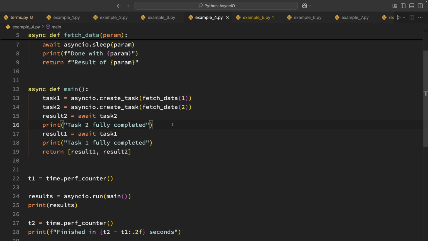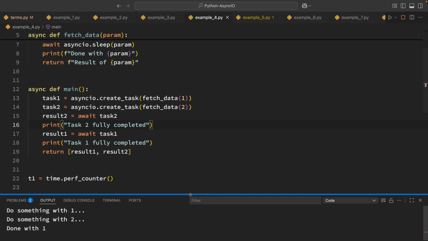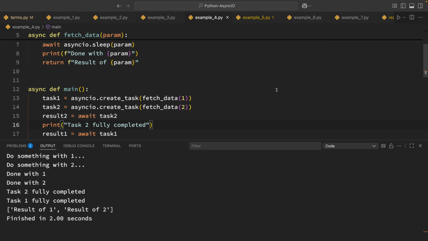Now, what do you think is going to happen here when I run this? So some people might think that we're going to run task 2 first and then task 1, or maybe run them both at the same time, but that task 2 will complete first. But let's see. Let's go ahead and run this and see what happens. So when I run this, then our results might be a little confusing to some people. So we still finished in 2 seconds, so it's still running concurrently. But if you look at the output, task 1 still runs first. There's no change there.